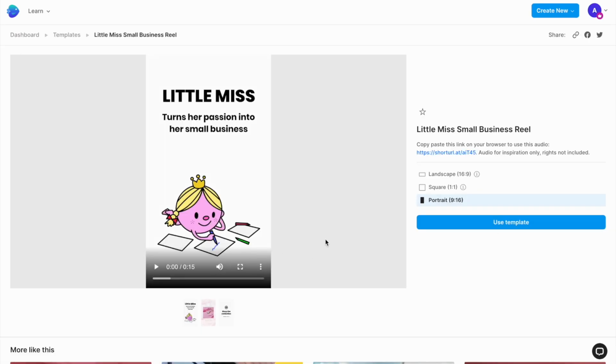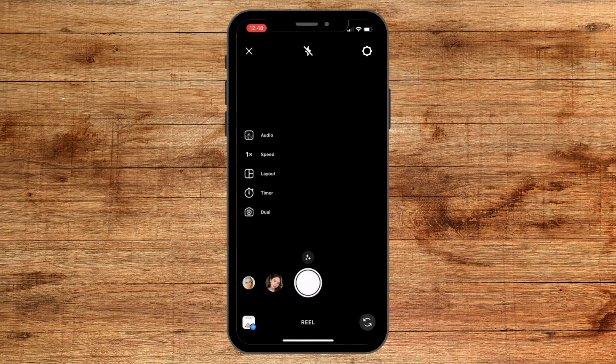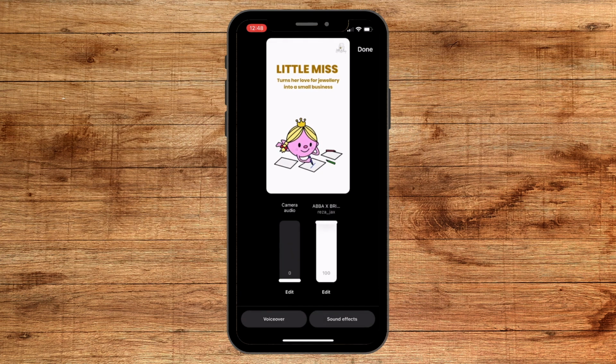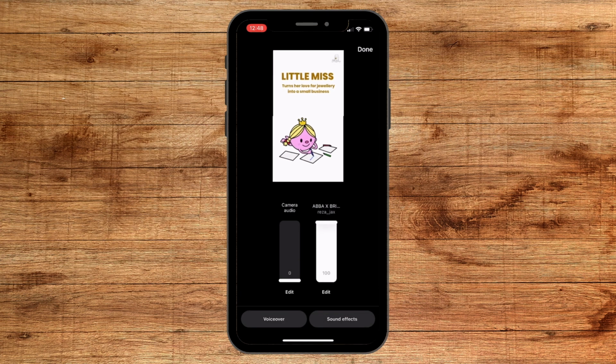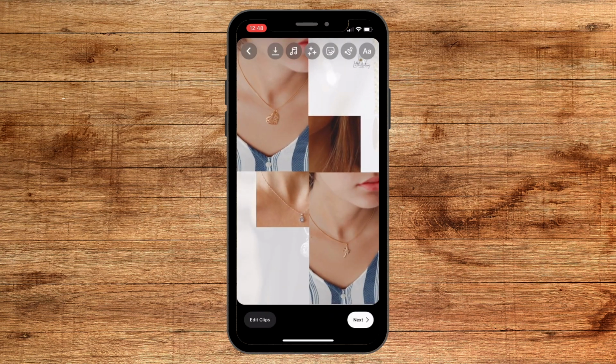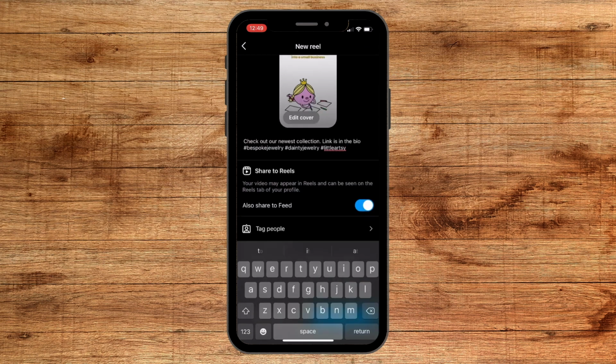When you're ready to upload, make sure you use the link in the description to go to the trending music track on Instagram and use that while uploading the reel. Simply select Use Audio and then upload your edited reel. Instagram automatically mutes your original audio, and since your reel is already synced to the music you've chosen, you don't need to make any additional adjustments. Simply write your caption, add your hashtags, and hit publish.